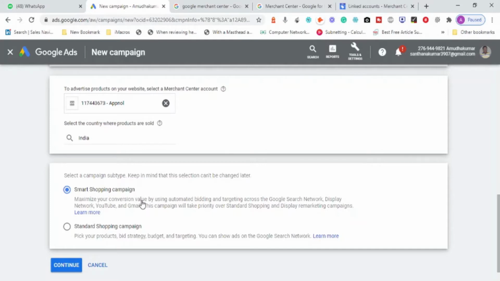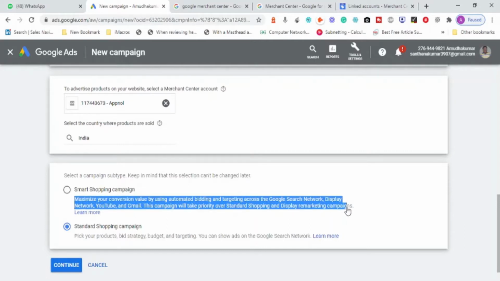The other is the standard shopping campaign, which means we have to pick what products we need to supply. We have to set up the bidding strategy. We have to set up the daily bids and targeting. We can show this advertisement in Google search network, whereas the smart campaign says maximize your conversion value by using automated bidding and targeting across the Google search network, display network, YouTube and Gmail.